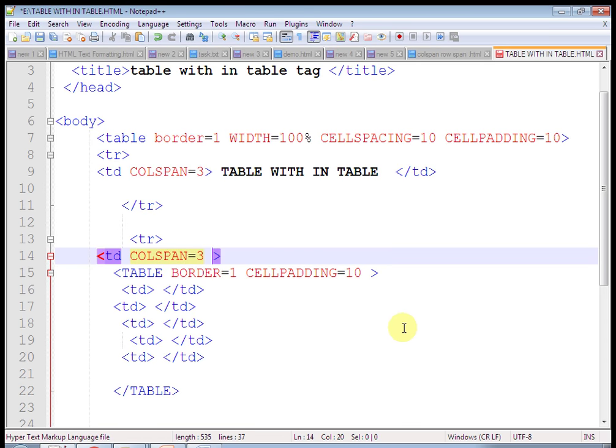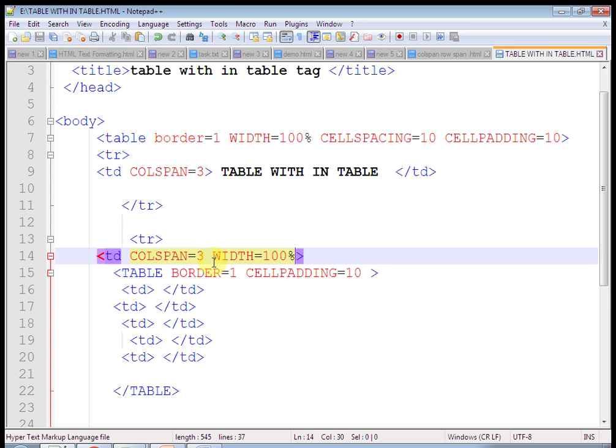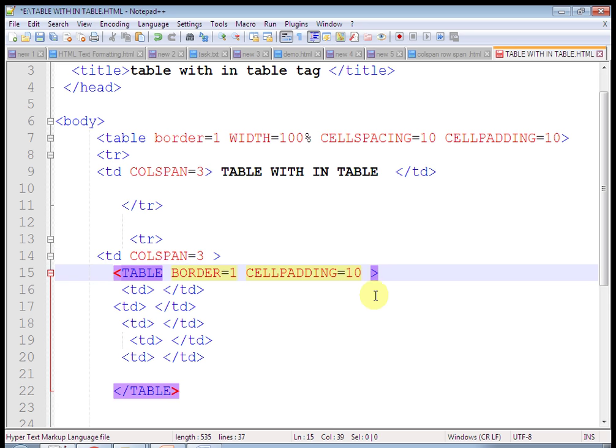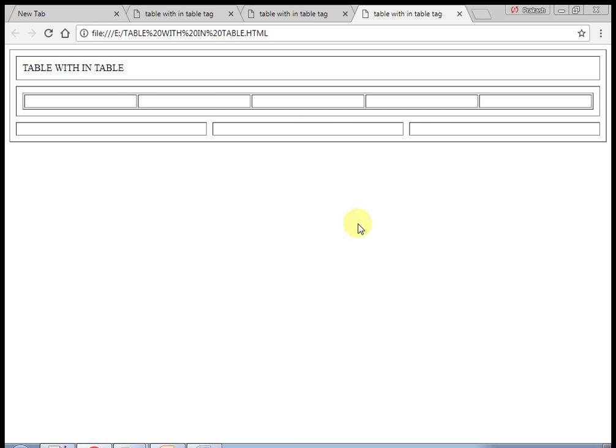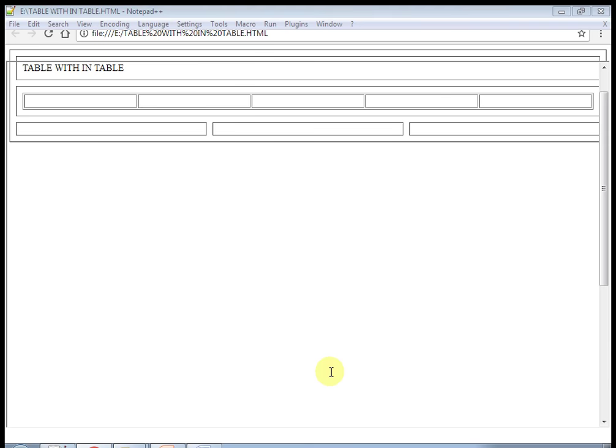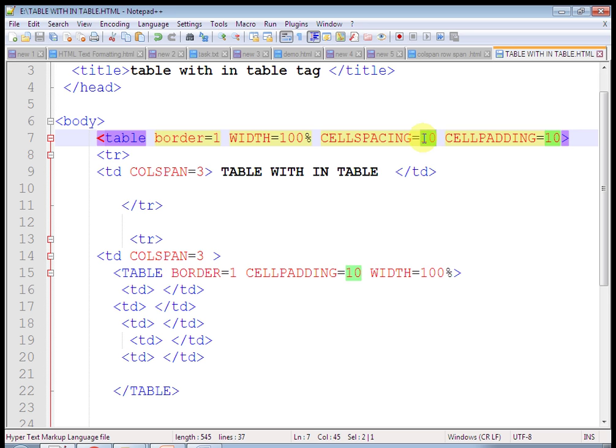So it's a very big image. I want to set the image height and width. Width is equal to 50. So this is the image. So give 150 and 150, and how many cells are these? These are 5. So just give a width equal to 20% for each td. Let's check. This is 20%.